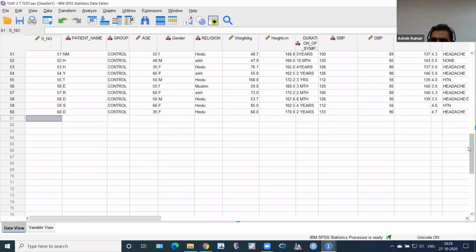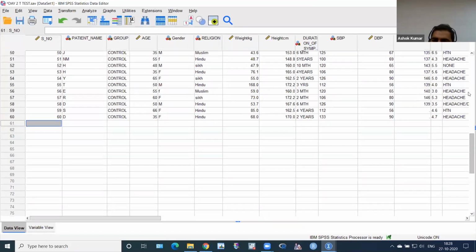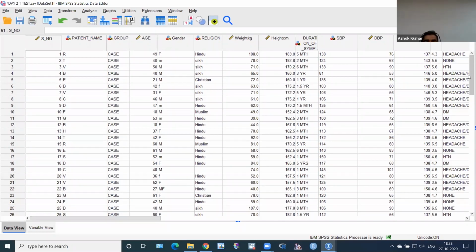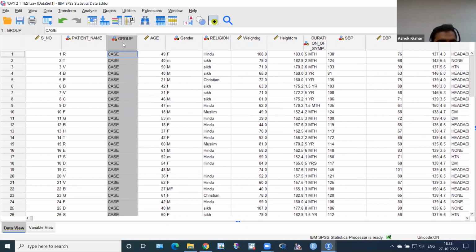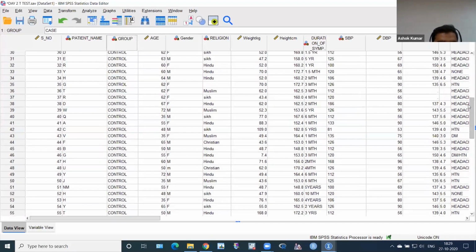If I don't take age as a normal distribution, then I have to go for Mann-Whitney. Okay, you have to remember Mann-Whitney. So I have to decode it, no problem. What I have to do is click here, transform. I want to give case a coding of number 1 and control number 2. So I have to click here. I have to check the spelling of case and control. Okay, is there any problem?